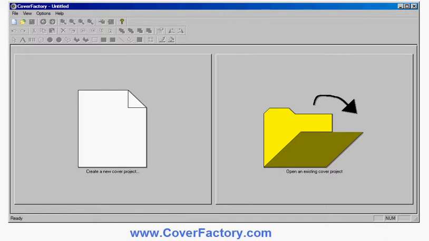Show you how to design an ebook cover using software called Cover Factory, which you can download from coverfactory.com. Cover Factory is software for Windows, compatible with all recent versions of Windows on the PC, and there's a free trial version which you can download and try out for free before deciding if you want to get the full version. The full version is, of course, what is shown in this video.